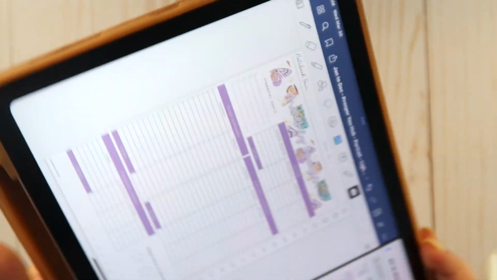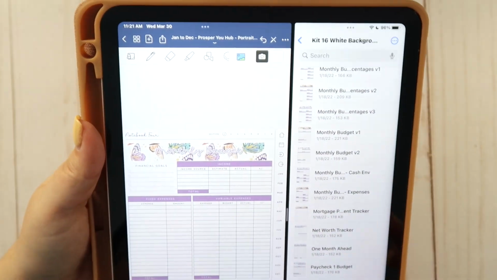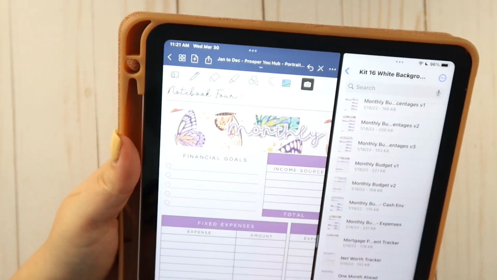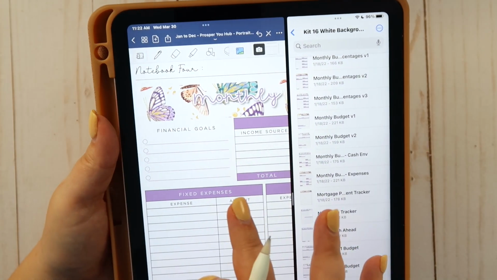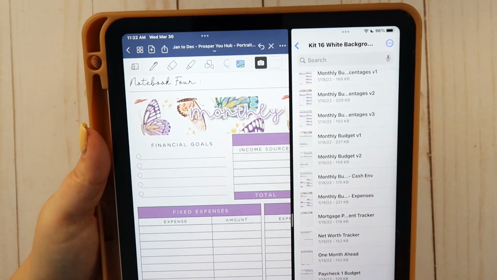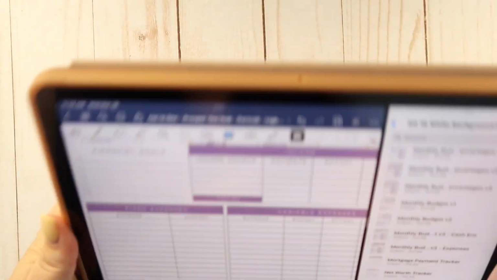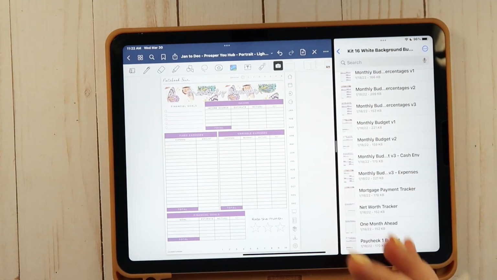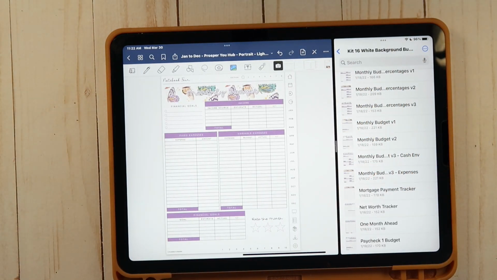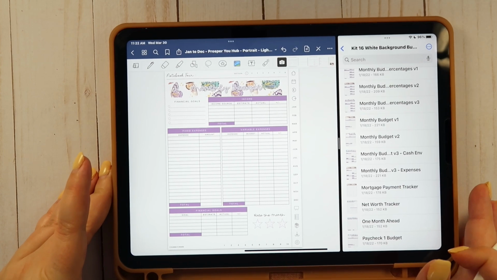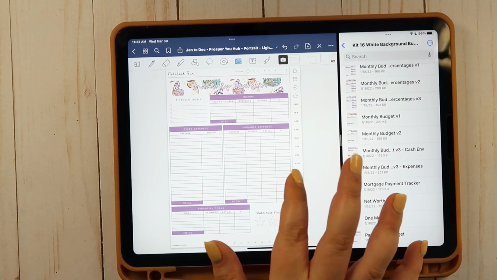You can also still, when you're in landscape, if you have a landscape hub, you can always just zoom in too and hold your iPad in portrait mode. So it's really easy to kind of switch between the different modes and stuff, but I like having one page, one insert on one page. So there's my monthly budget, super easy.